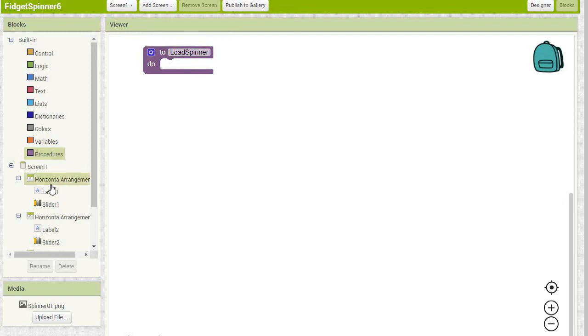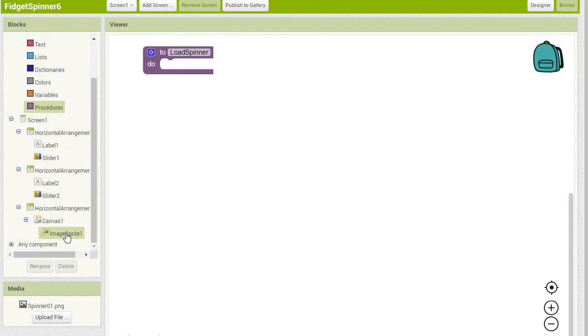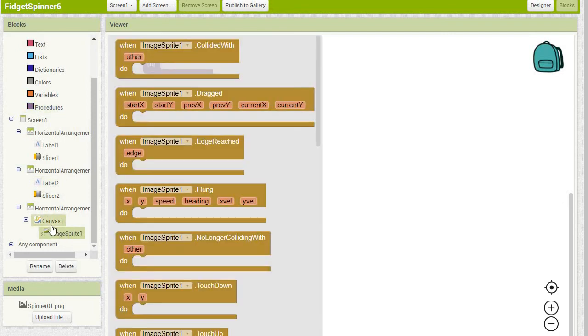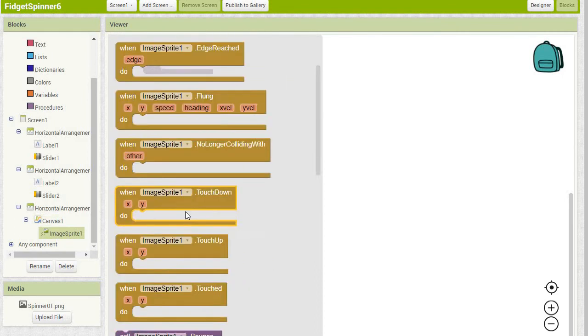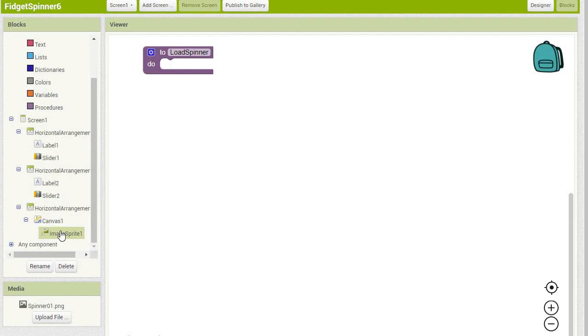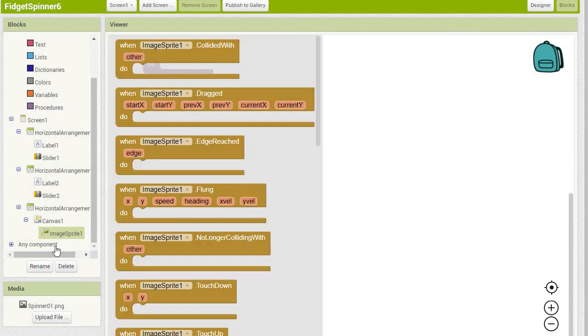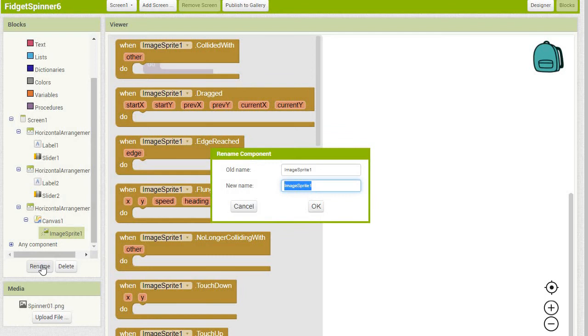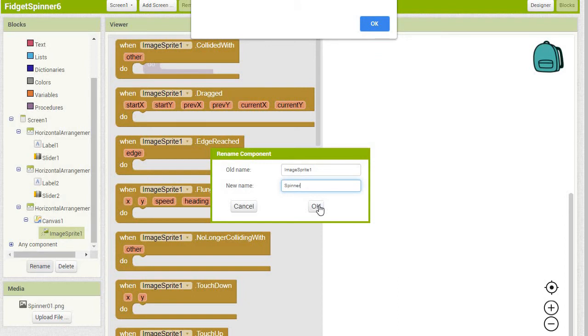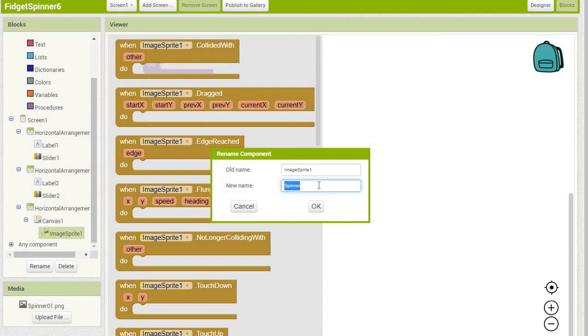So let's go down to our spinner, which is our Sprite. Before we do that, let's rename this. So click on it, and you could have done this in the designer, but I wanted to do it on this side this time. Let's do rename, and I'm just going to call it spinner. And I'm going to click OK. Okay, it doesn't like that because we already have something that's part of another part of the program, so I'm going to have to call it something else. So let's call it FidgetSpinner.